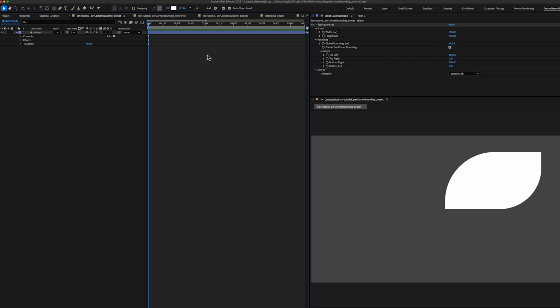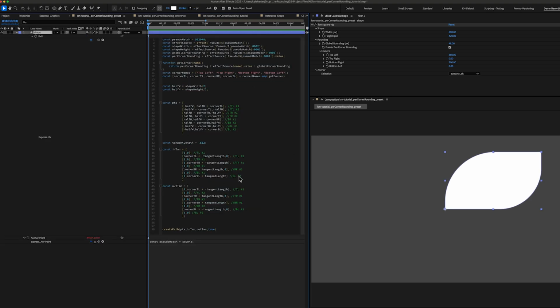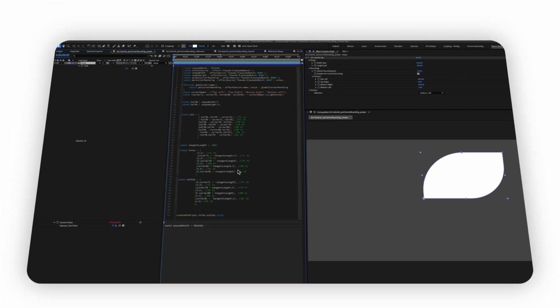Or if you're curious about how some of the code works, you can just hit EE on the expressions and dial that in here. It's a lot of the same code that we went through here before with some different naming. But yeah, I really hope you find that useful.